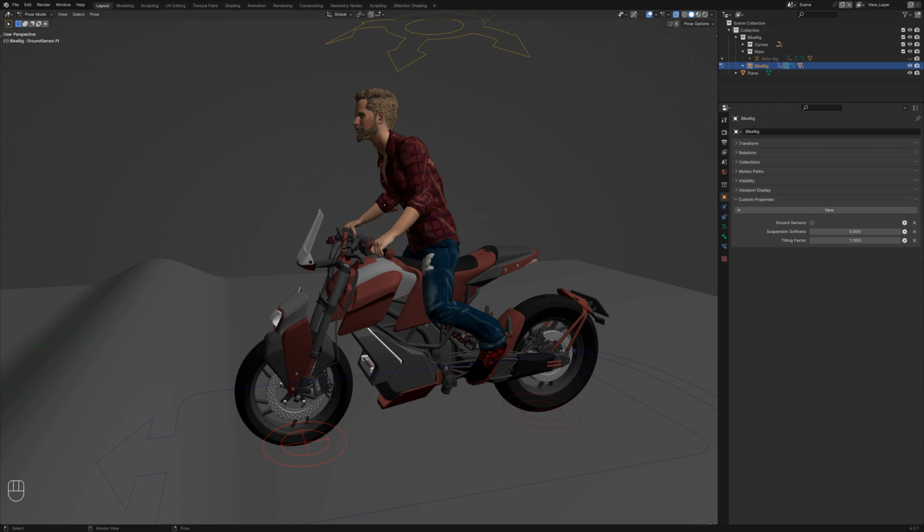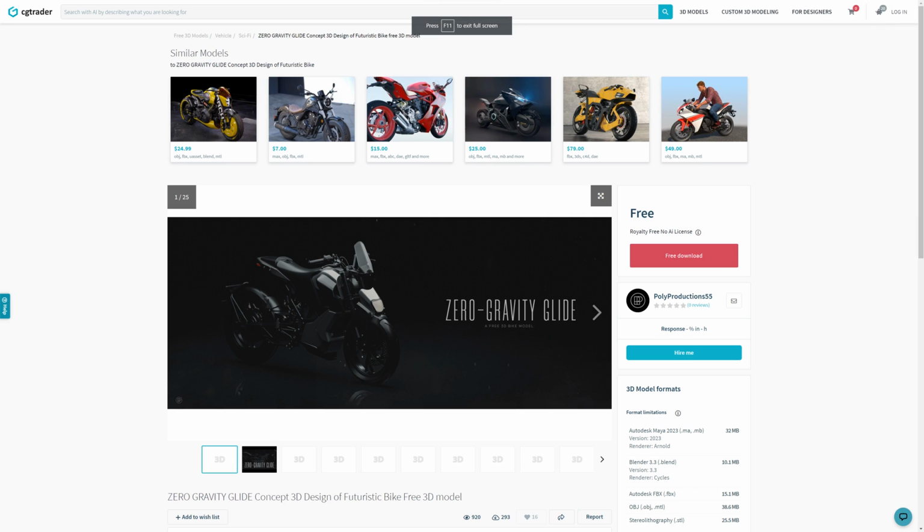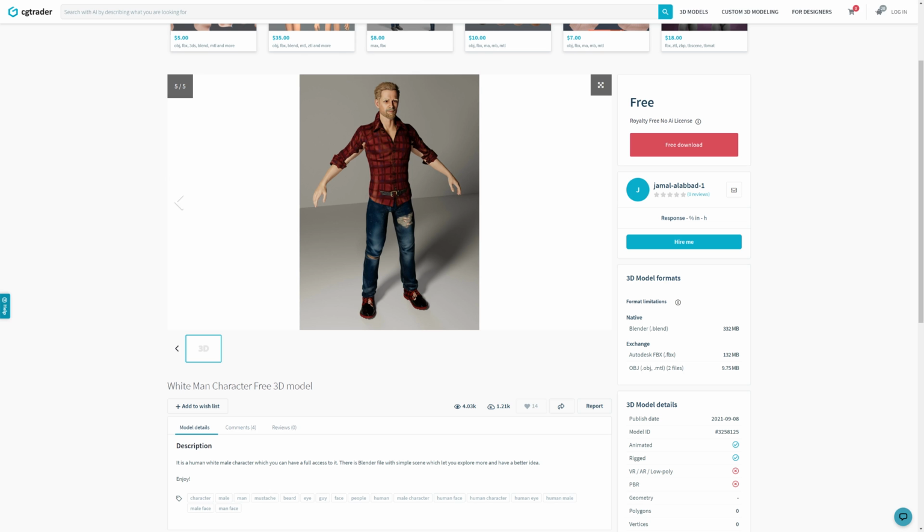We're going to be using some pre-existing models from CG Trader. So this is the bike that we're going to be rigging from Poly Productions 55, although I have amended the materials slightly on this. And for the character, I'm using this male character from Jamal Alabad 1. There are a few issues in this file with the rig binding. You can see here in this thumbnail that the clothes aren't properly binding to the character. We're not going to be fixing that in this series.